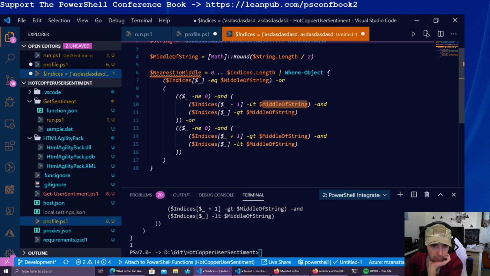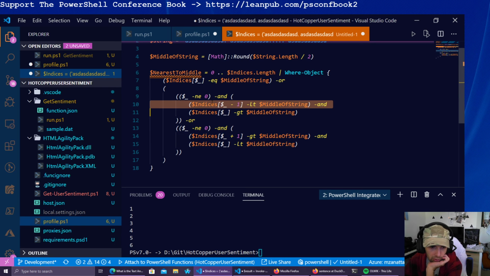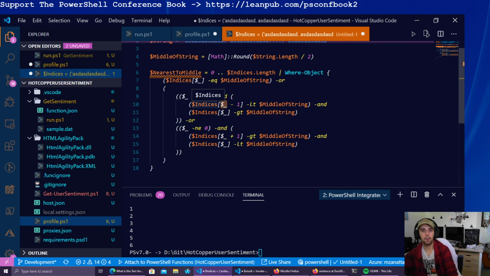So if it's less than middle of a string, it's going to iterate through each of the items within indices. Yep, so 6 items. Oh, sorry, 6 index values. So 6, actually 7 items. Sorry. So it's going to go through that. -1.